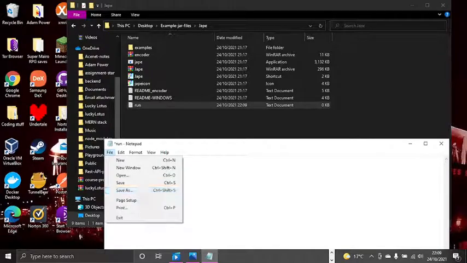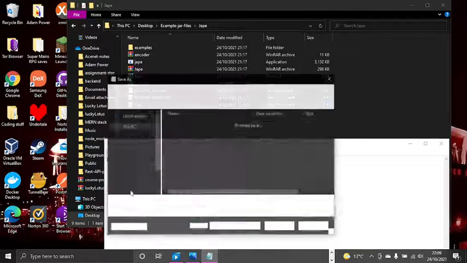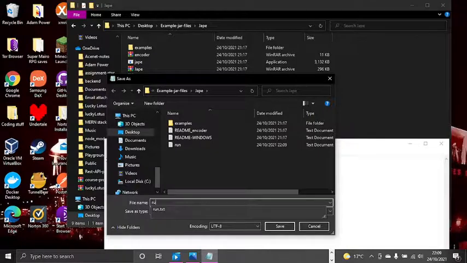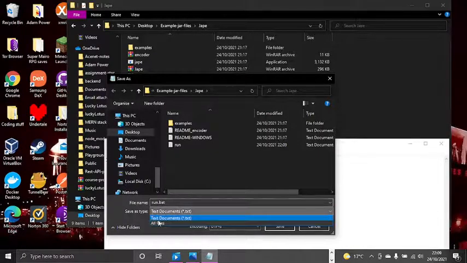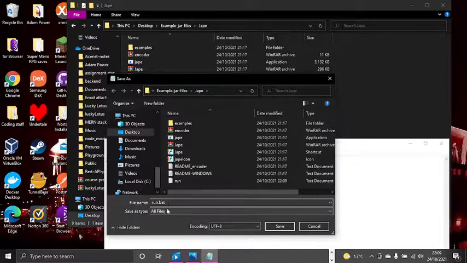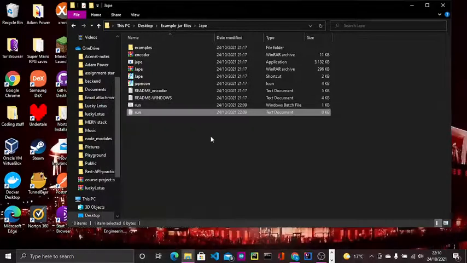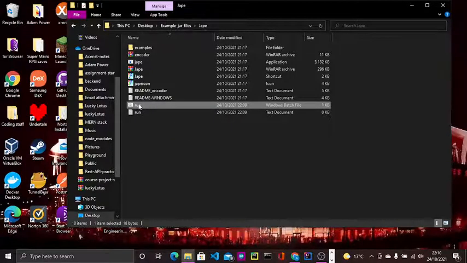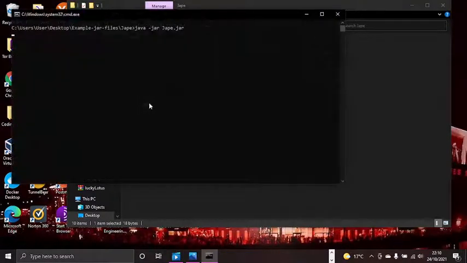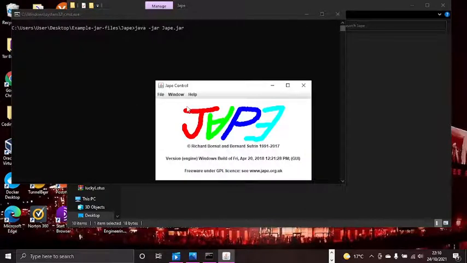And now what we want to save it as is a .bat file. So we've gone into save as, and we want to rename it run.bat and save as type all files. So it gets saved as a .bat file. So click on save. Exit this. And now this is a Windows batch file. This is the one we want to double click on. So just double click, and that will automatically execute the code in the command prompt, and voila, it's open again.